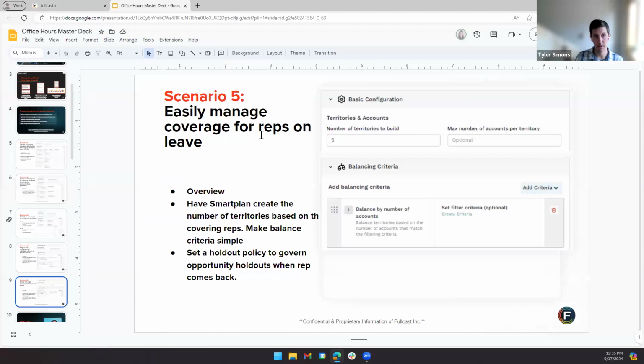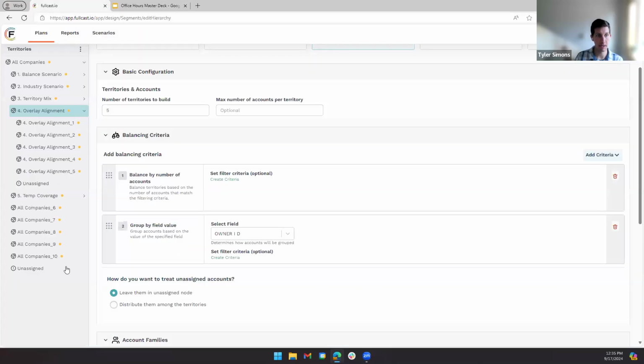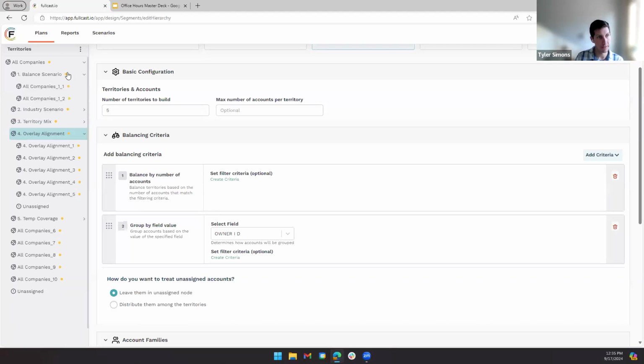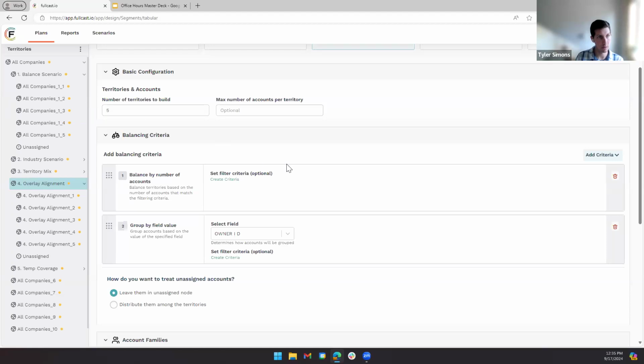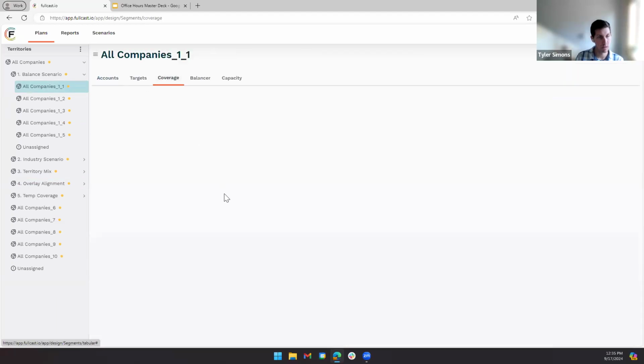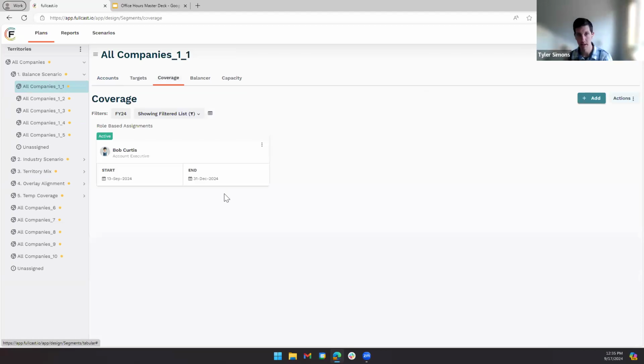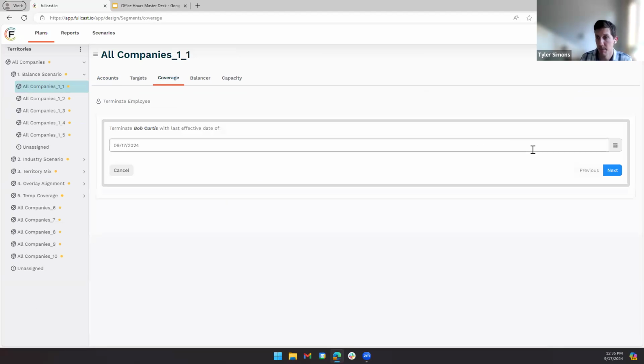All right. So let's easily manage coverage for reps on leave. This is a common one. And what we typically see here, we will look at it from this standpoint. So I'm going to start with this all companies 1-1. Fullcast generally recommends that if Bob was to go on leave or is leaving the company and you're going to terminate Bob or end date his assignment, then you would run through this workflow.